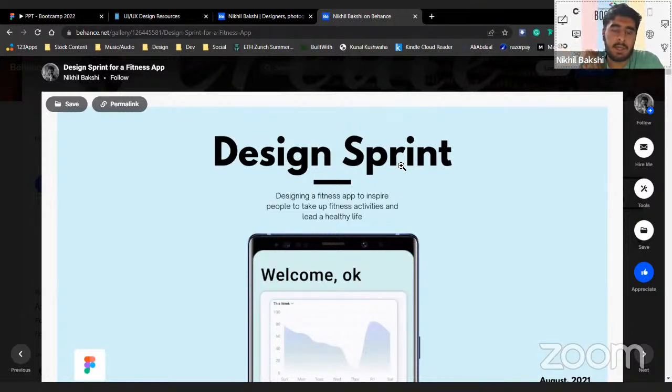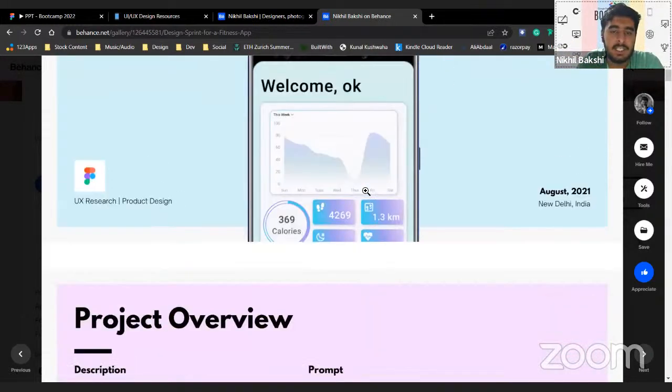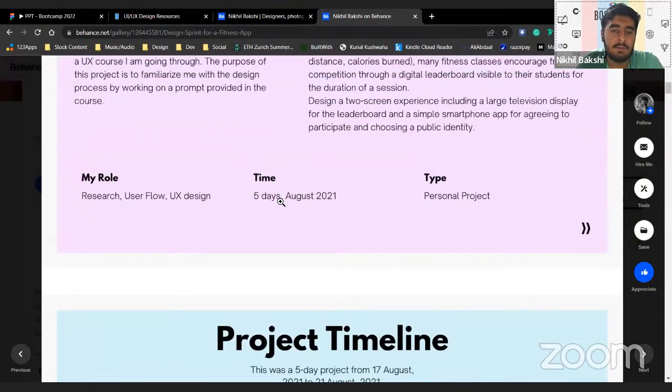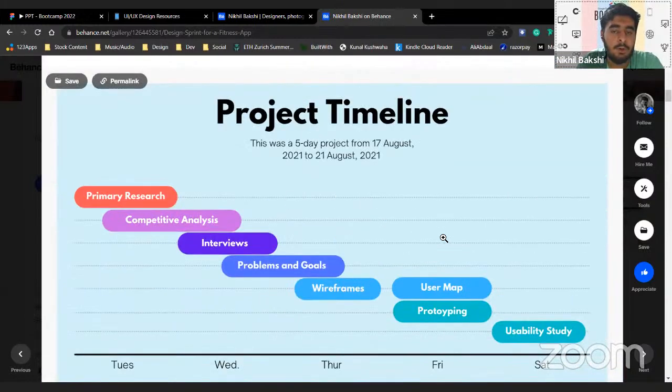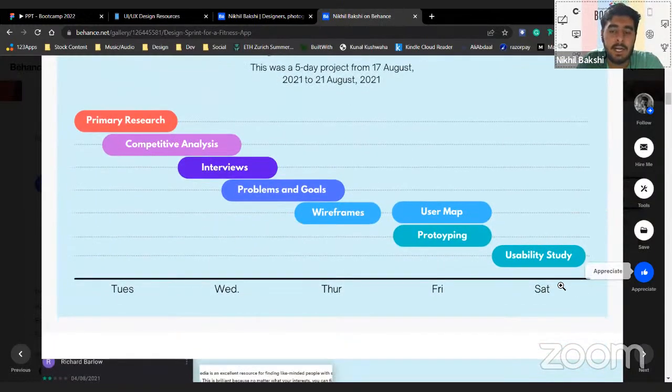So I told you about the design thinking process, the 5 steps in design thinking: empathize, define, ideate, prototype, test. So you do that whole process in just 5 days, and in those 5 days, each day is for one of those steps. So this case study I made in 5 days in August, actually last year. So this is a basic overview of the timeline which I went through. I started on Tuesday and ended on Saturday with the usability study.